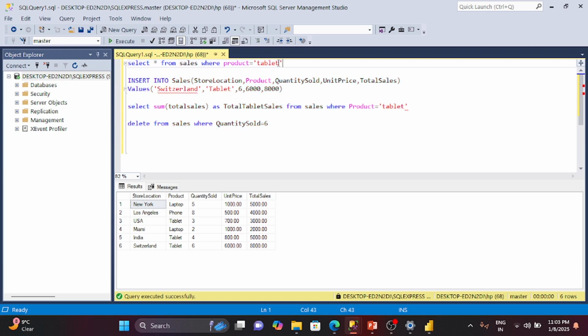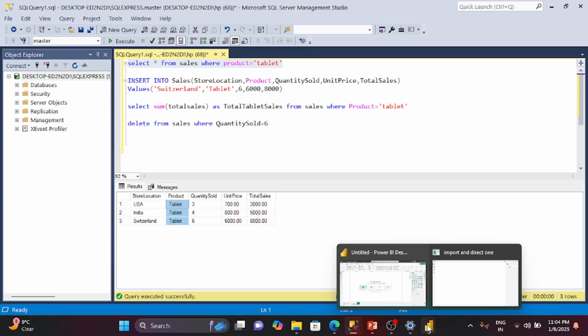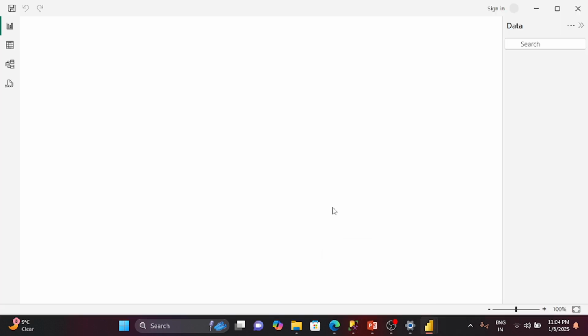So from this single table you can create so many scenarios as per the expectation. You'll see 5 total sales. If you sum up, it will come as 16,000, and I have only 3 products as tablet. So what Power BI does is that it just aggregates it and provides you the totals. That is the most important concept here. So I hope you will be able to understand that.